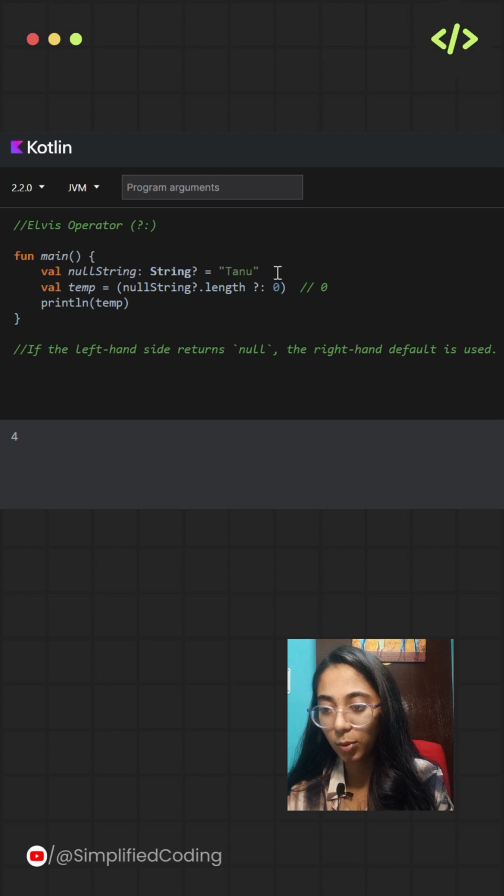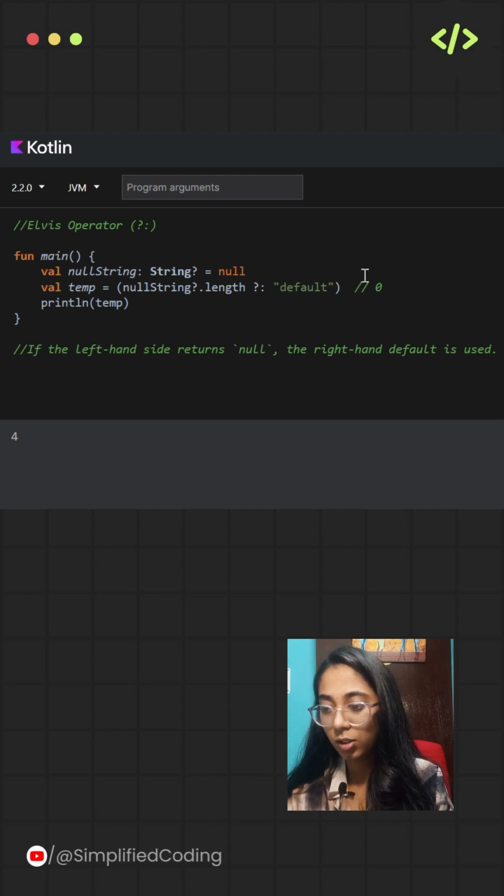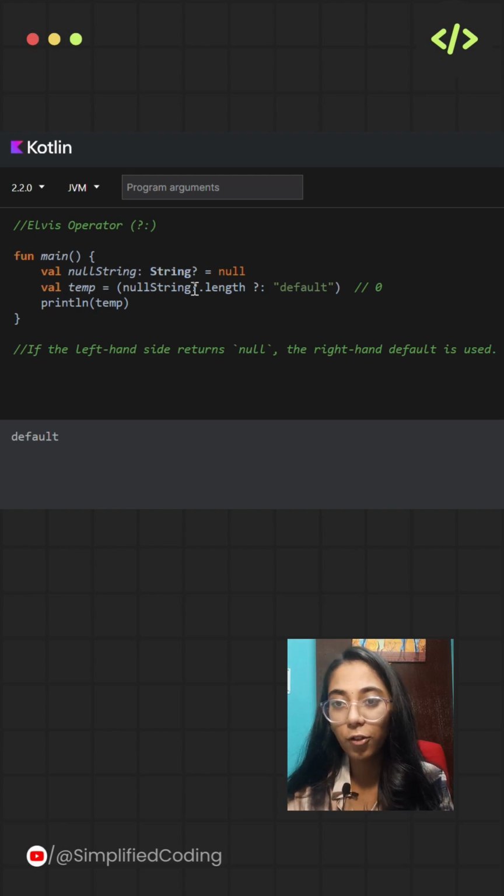Now let's suppose I'm changing this again to null, and I'll change this default value to something else, that is default. A string will be printed if null value is encountered in the entire program. Okay, so you can see the default value is printed because the null string is handling the null cases and is printing the default value in place where null is encountered.